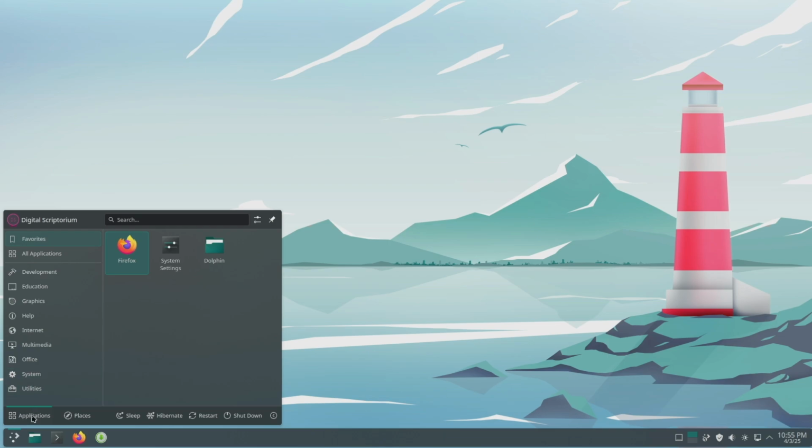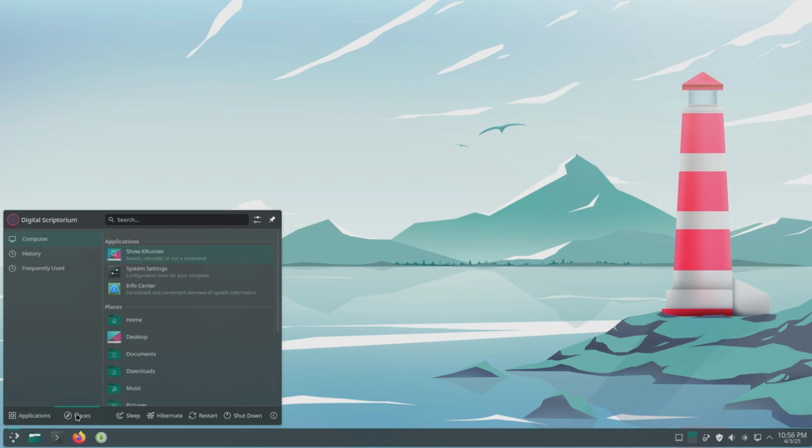And then at the bottom is going to be kind of your options that you can choose from. So by default, it's popping open applications, but then there's places that you can choose, and that comes with its own little subcategories that you can take a gander at. So computer, history, and frequently used. And then there is the sleep option, hibernate, restart, and shut down. And then there is also this little icon which you can click, which is the leave option, and it does give you the option to lock, log out, save the session, and switch a user.